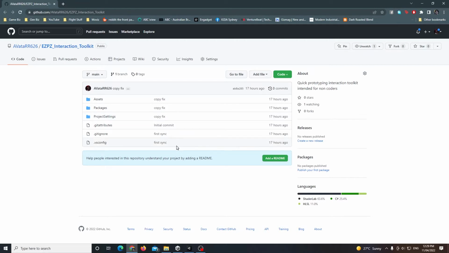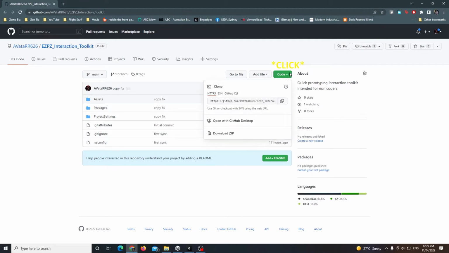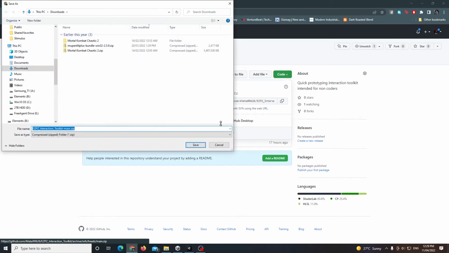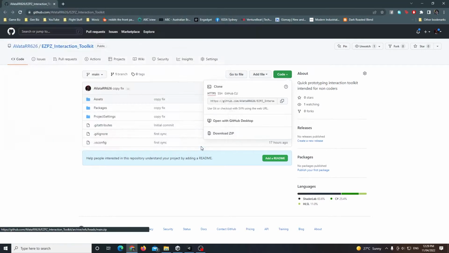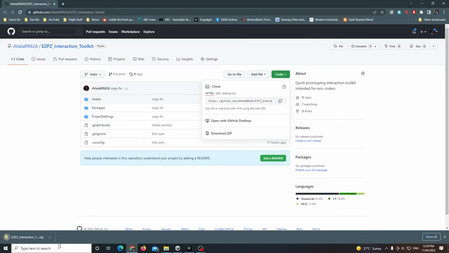For people that already know how to use Git, I recommend actually cloning this project and doing a fork. But for newbies, what you need to do is go onto the code button, expand the menu, and then click that download zip button right there. Now, download it to somewhere that you know, because you're going to need to extract this zip file.